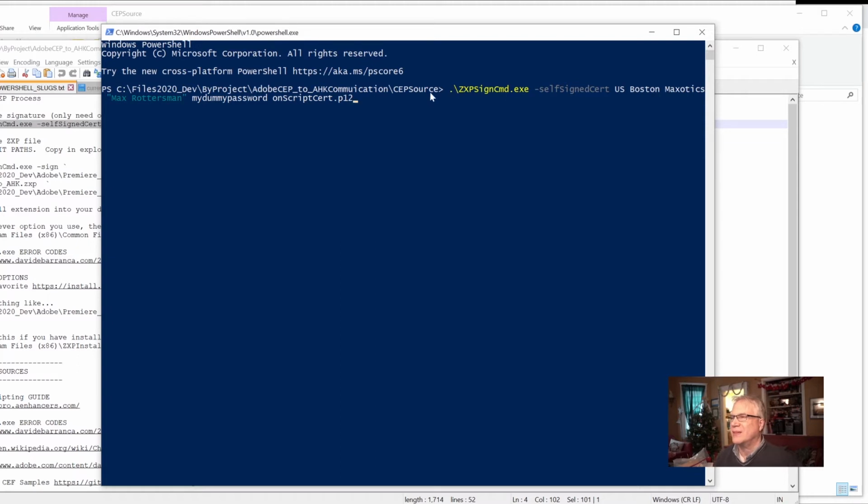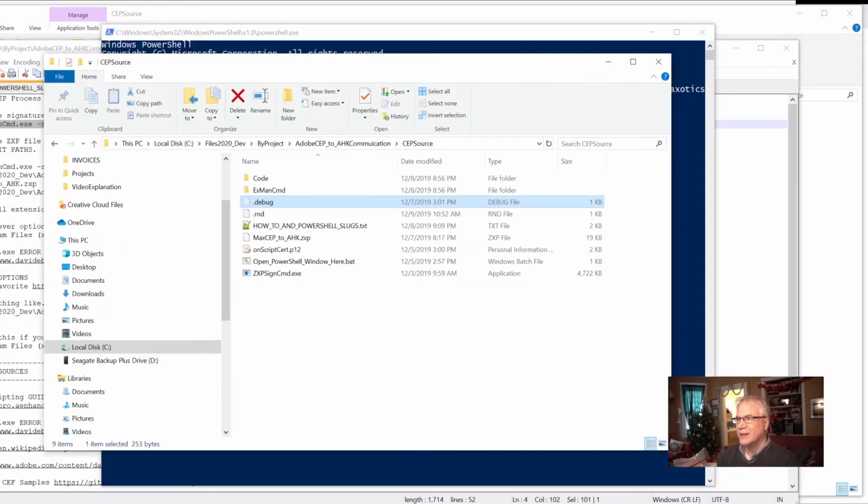You can just look at the help. You run this command with self-signed cert, where you are, your name, my name, dummy password, and then the file that you're going to create. Then you run that, and it'll create a file in your directory, which is right here.